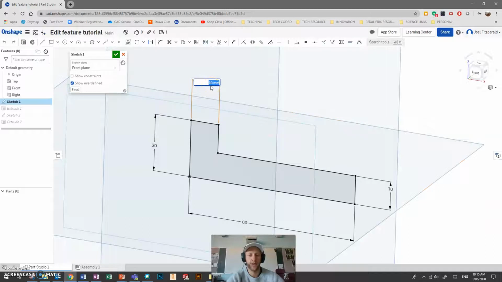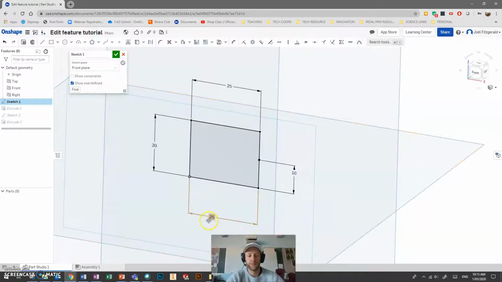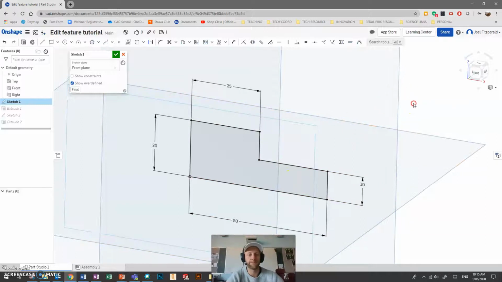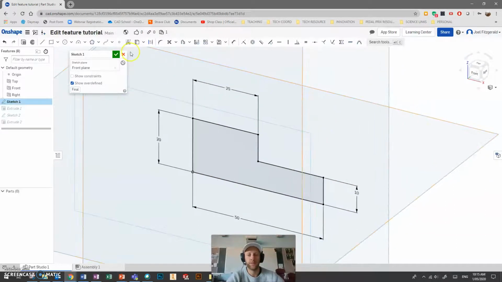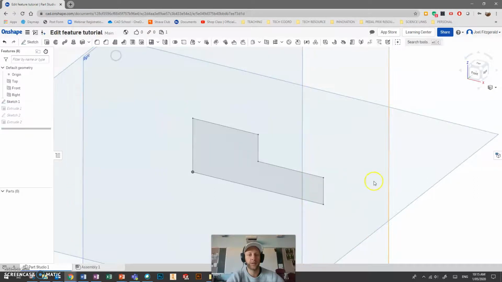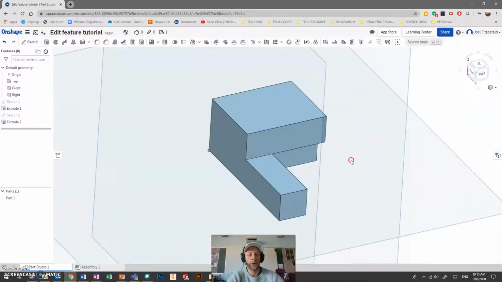So I could just click on that text box and change it. 25, the 60, double click, make that 25. Whoops, sorry, that needs to be 50. Apologies. So that there's 25 and that's 25, and the 10 and the 20 remain the same. Now to OK that, click on the tick, and you'll see that the model is updated.